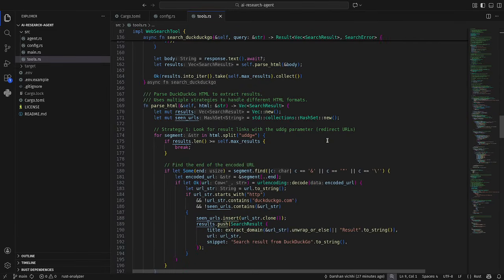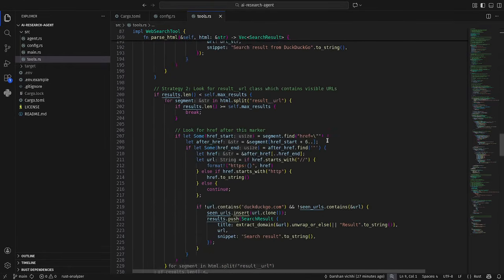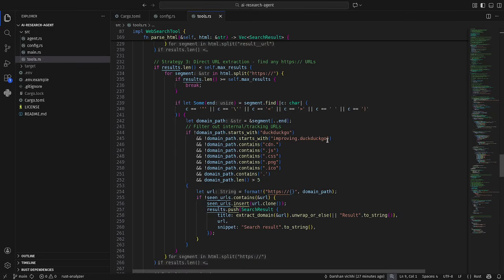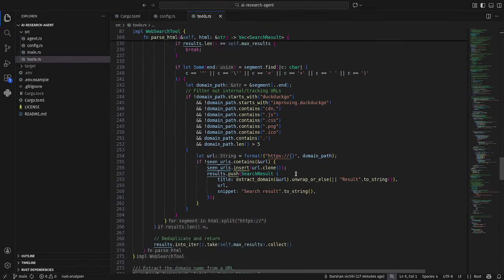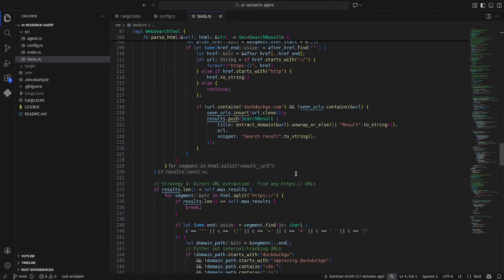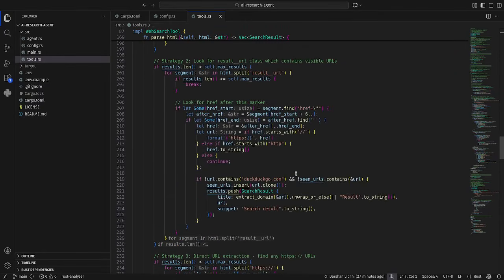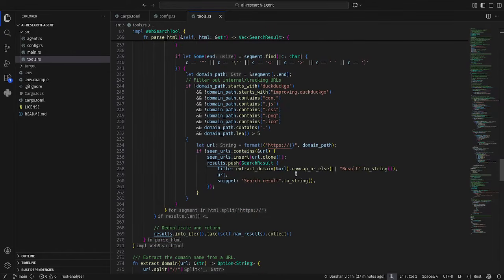We have 3 different strategies to extract URLs from DuckDuckGo's HTML. Strategy 1 looks for the uddg parameter, which contains redirect URLs. Strategy 2 looks for the result__url CSS class. Strategy 3 does direct URL extraction, finding any HTTPS URLs in the page. Why 3 strategies? Because DuckDuckGo's HTML isn't consistent. Sometimes results are in redirects, sometimes in CSS classes, sometimes just embedded in the page. Having multiple fallback strategies ensures robustness.